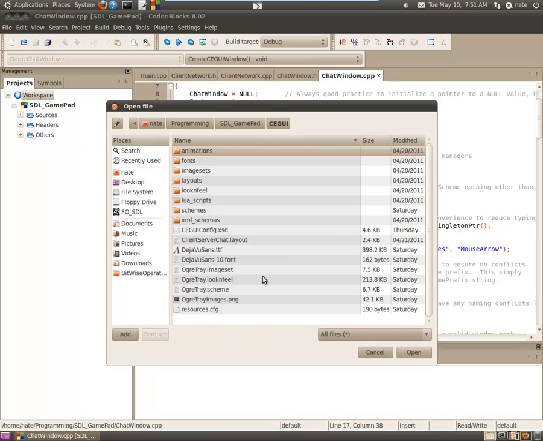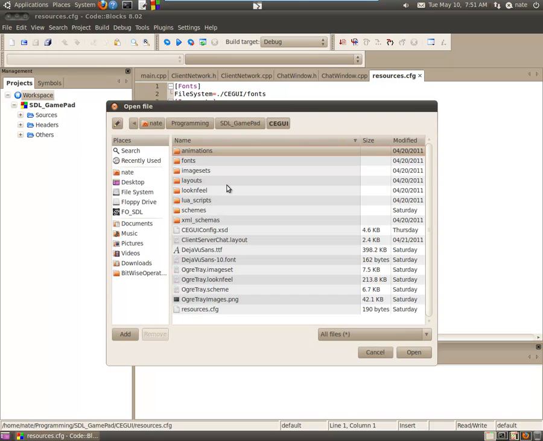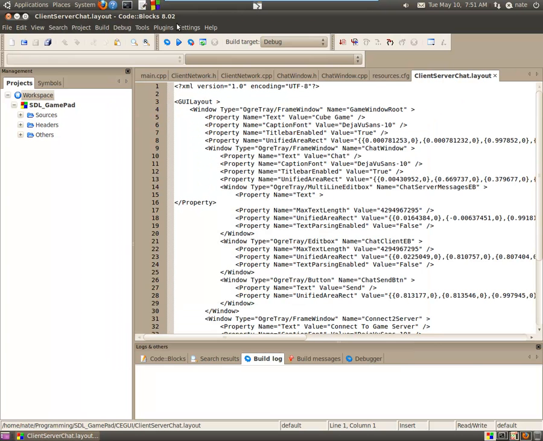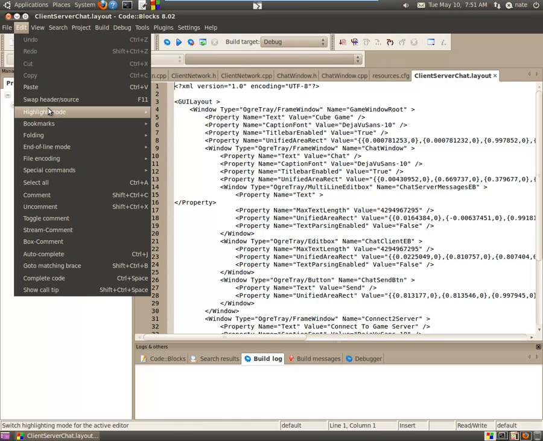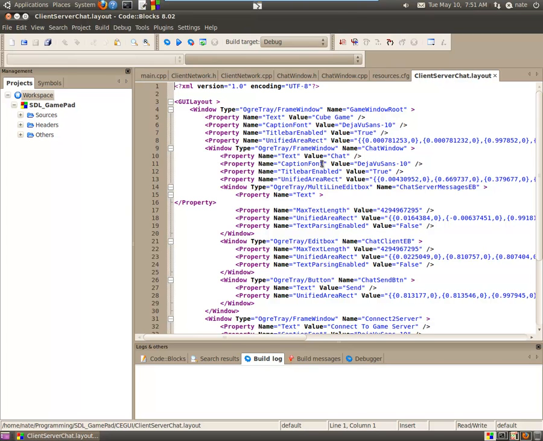Let me show you that file. Let me just grab a few of these files here. So that's the resource manager, and here's our layout again. So if you don't remember, there it is. I'm going to go over to highlight mode, XML, and bam, now you can see our layout.